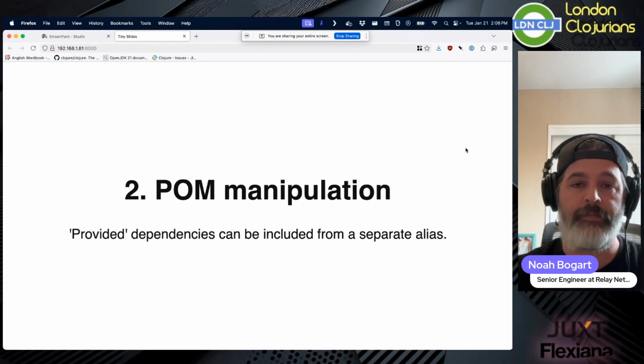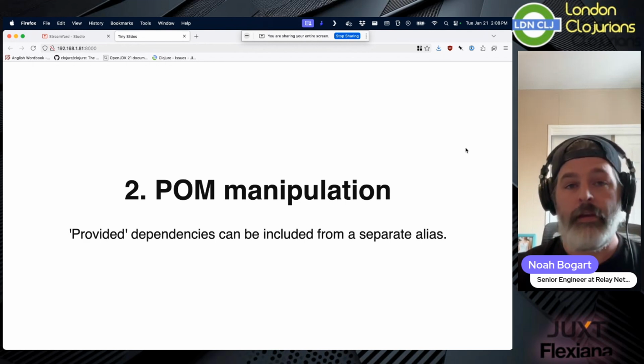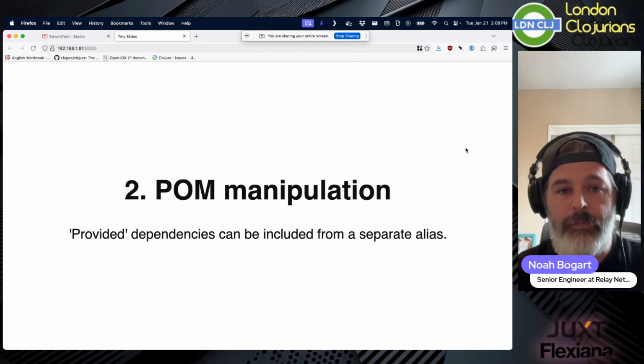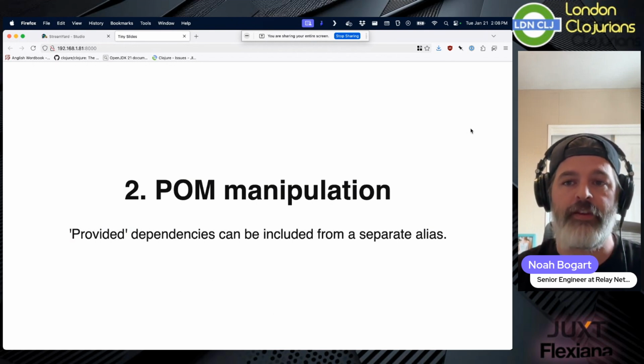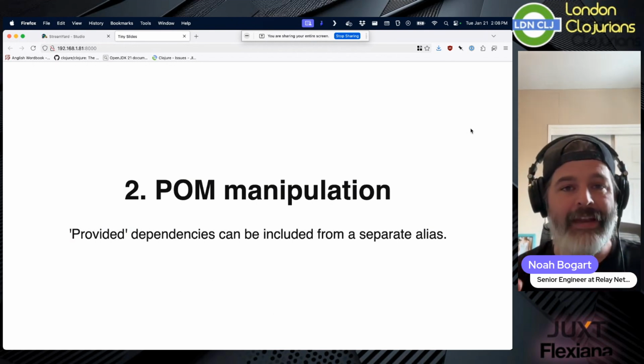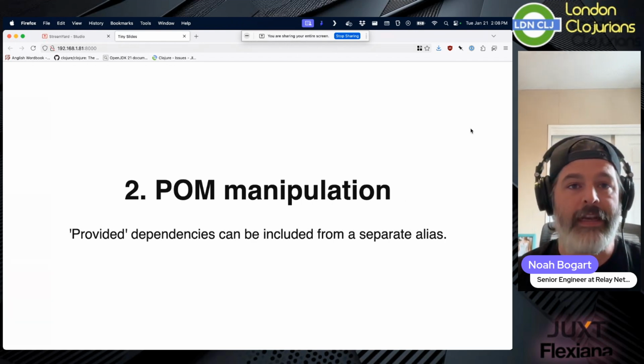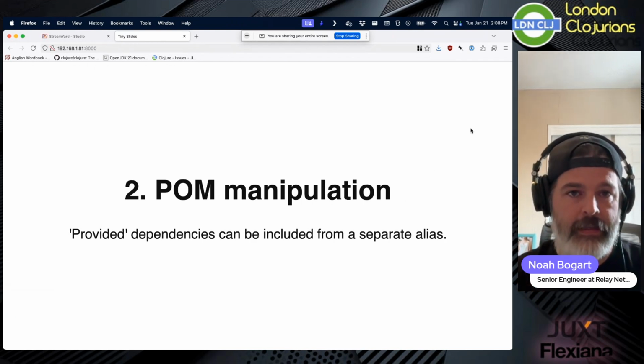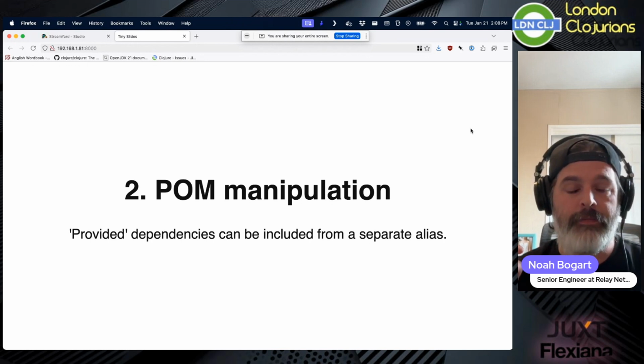Tools.build does not support this, and I don't think they're going to support this. So what that means is you have to actually step in and manipulate the POM yourself after it's generated. So I figured that out. If you include a provided alias, I should have put a picture here, but I can show it off. If you have a provided alias in your deps.edn with dependencies, then Clein will read that, it'll load it in, and it will find those, and it will mark them as provided dependencies.